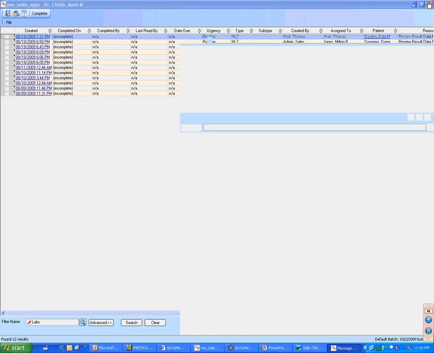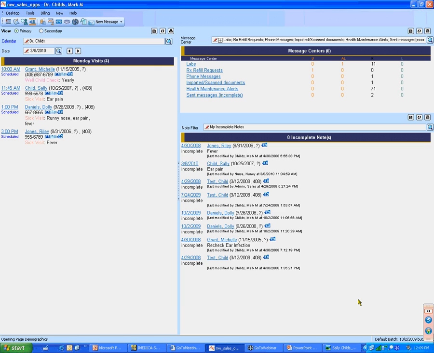Down in the lower section, I have my incomplete notes. Again, if you think of a paper world, I have charts on my desk, charts in a lab station, charts in my nurse's area, maybe even in a transcription room or another area of my office. So I have one consolidated area where I have my incomplete notes, information that I need to review, complete and sign off on.